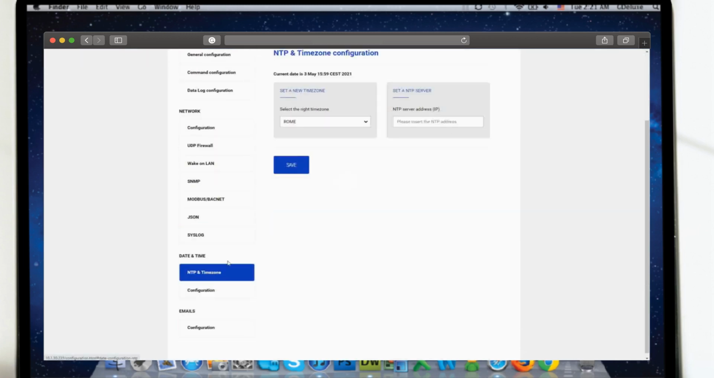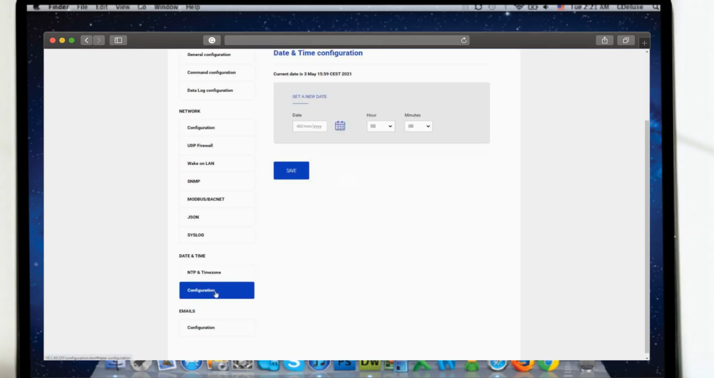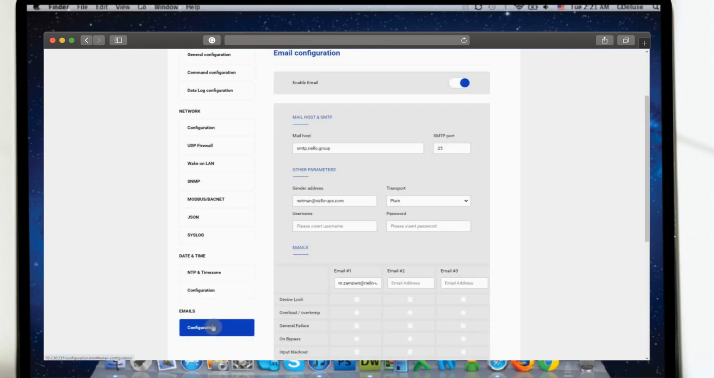Let's move to the date and time area. The NTP and time zone service allows you to synchronize the internal clock by specifying an NTP server and the appropriate time zone. After applying this configuration, NetMan 204 will acquire the new time. Now you need to go to the Date and Time Configuration tab to manually set the date and time for your NetMan 204. The last service that can be configured for your NetMan 204 is related to emails.